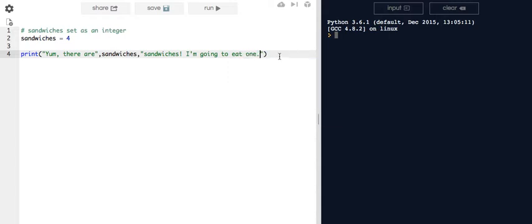Okay, so we've got our variable here, it's set to an integer of 4. We've got our print statement here, our round brackets, and then a string of "yum, there are". Then we've got our variable of sandwiches, and then another string afterwards to finish off the sentence. We're using commas in between so that we leave a space. If I run this, you'll see on my output here, I've got yum, there are 4 sandwiches. I'm going to eat one.